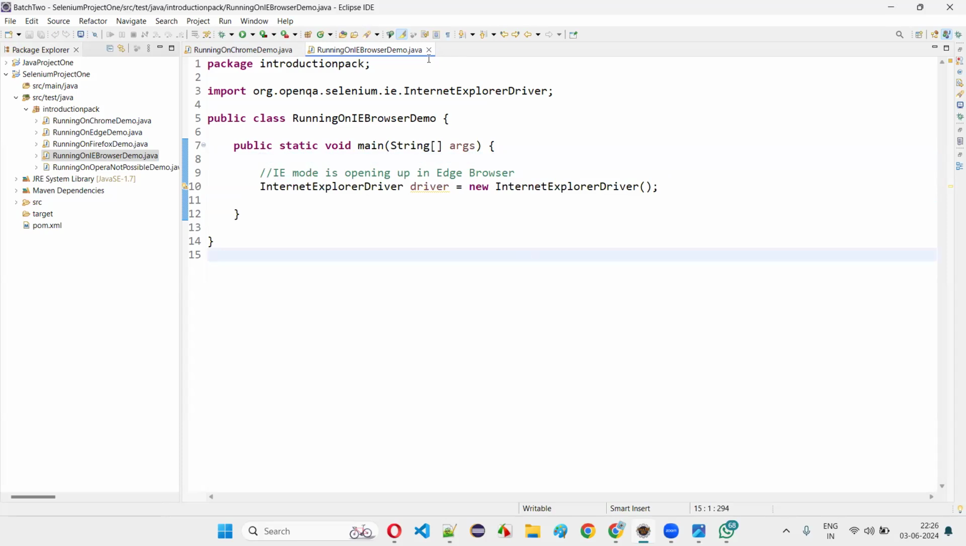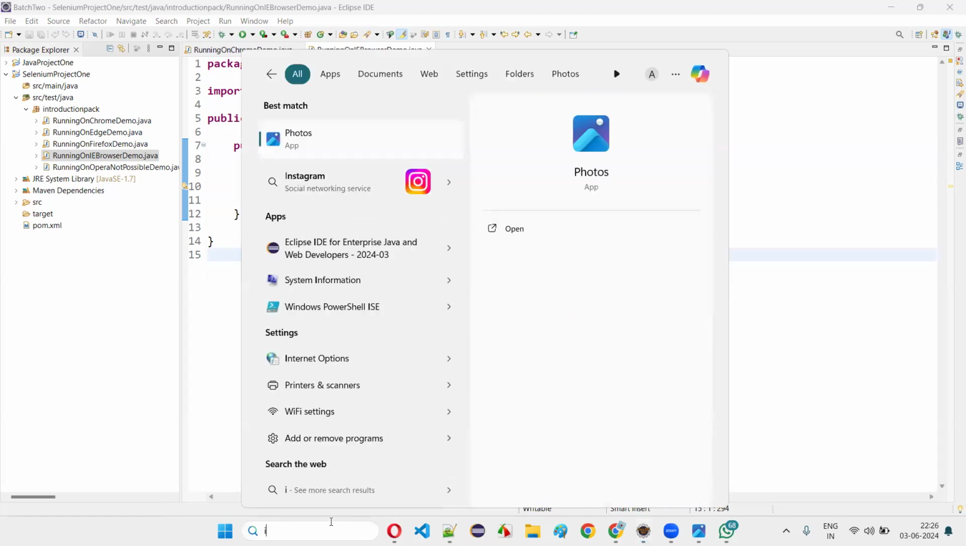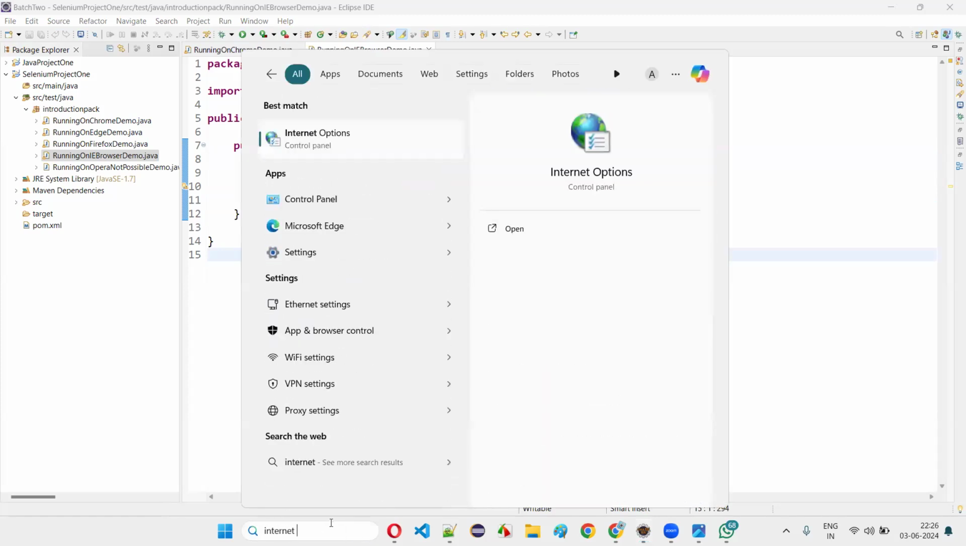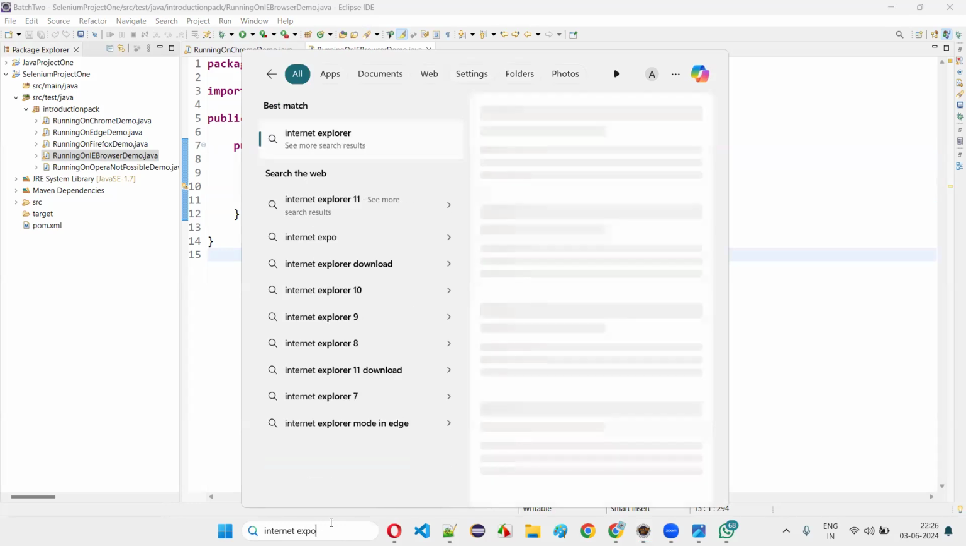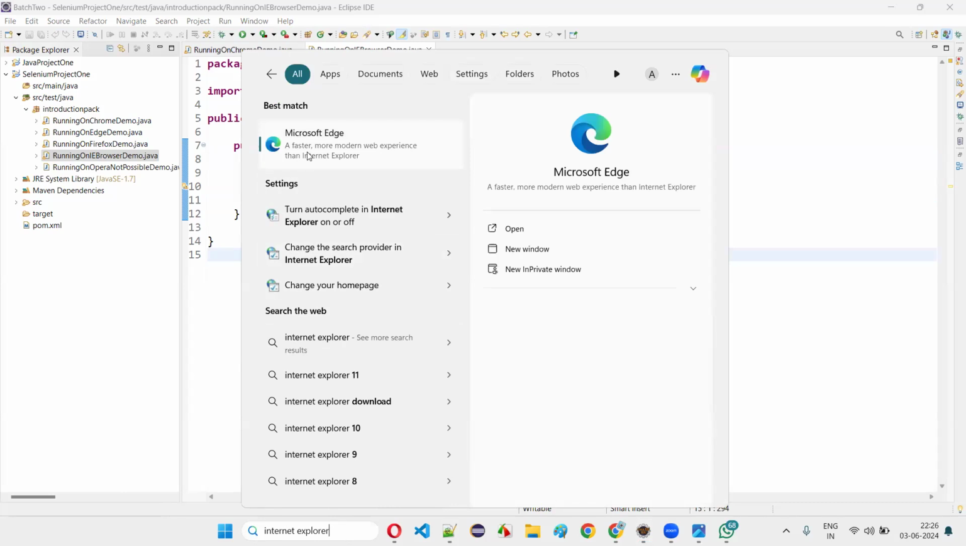No need to go to the settings of the IE browser or do anything. You will not get the IE browser. If you are on Windows 11, the IE browser will not be there at all.